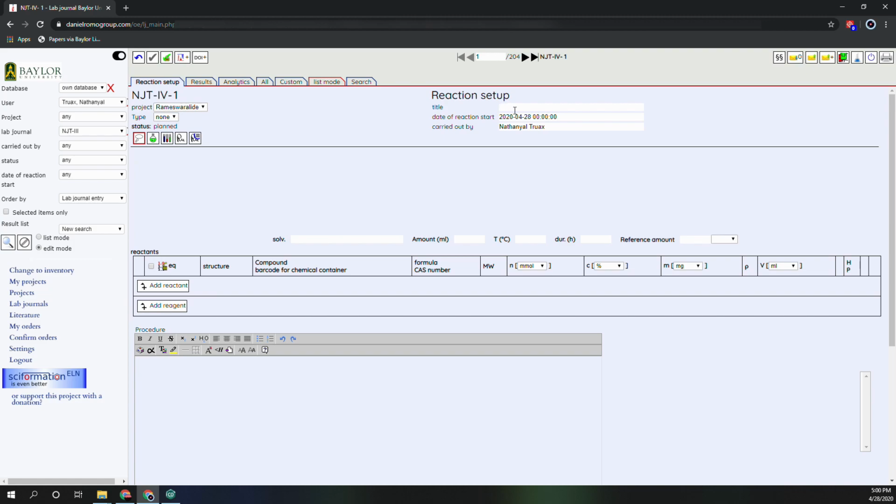Next, we can go ahead and add in a title. And so this just makes, again, easier to search what you're looking for in your notebook. If you just give a general title, you can just look for like TBS protection and you'll find that. And so the example reaction I'm going to show here is just a simple TBS protection. And so that's what we're going to call this, TBS protection. Obviously, this reaction is being carried out by me, so the carried out is going to be by me. And then the date of reaction start will update when we click on the button down here.